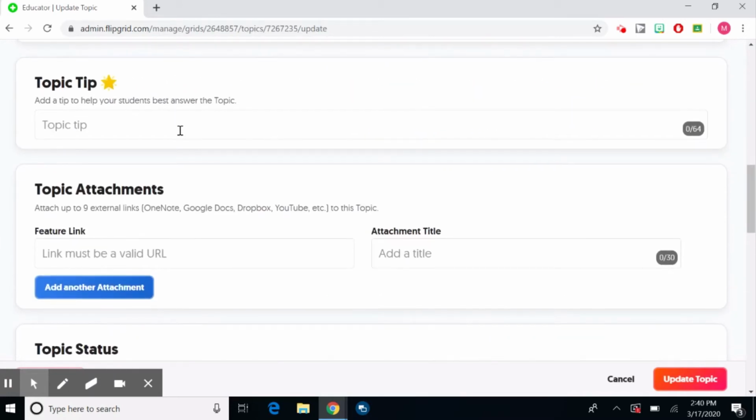Topic tip. If you'd like to add a tip to help your students best answer, maybe if there's something specific where you want to remind them to look at the screen and talk loudly, this is their first time recording a video, it might be helpful to leave them a tip so they have a few ideas of what they can do to make sure that their video is the best it can be.